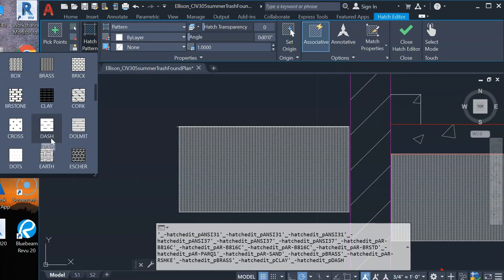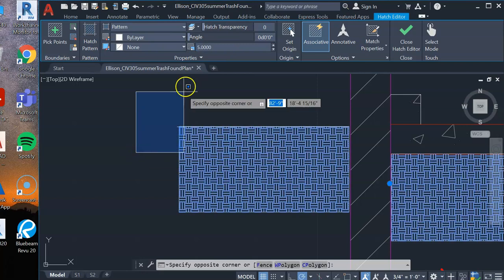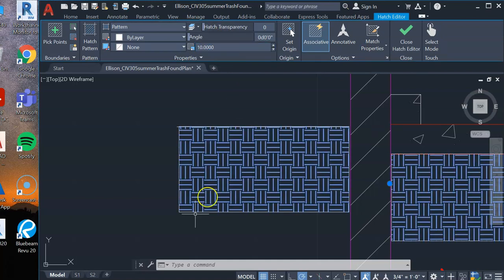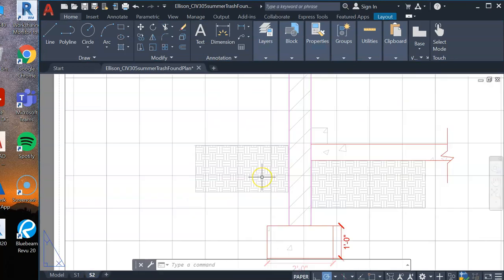Sand, earth, perfect. And I want it to be, let's try 5. I'm just increasing the opacity a little bit, or increasing the tightness of the weave. So yeah, that looks good. So there's my earth. So here you can see this is just your soil.